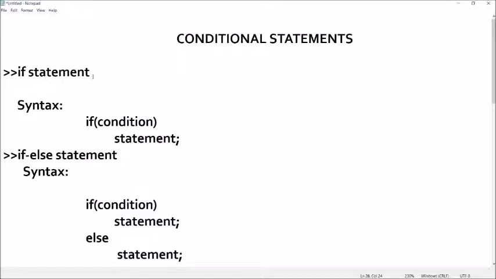If statement. The syntax of if statement is if of condition statement. So let me explain this. If the condition, any condition will be given here, if the condition is true, then this statement will be executed. So that is if statement.